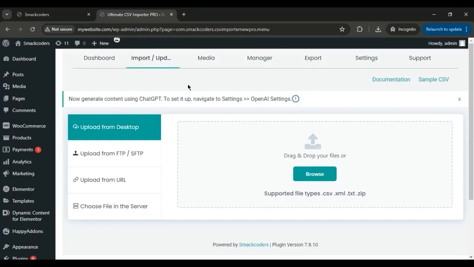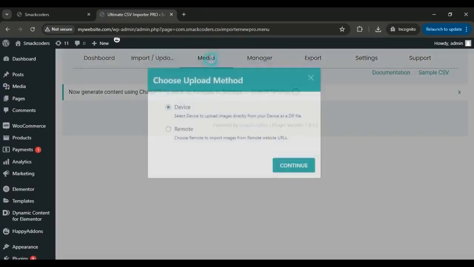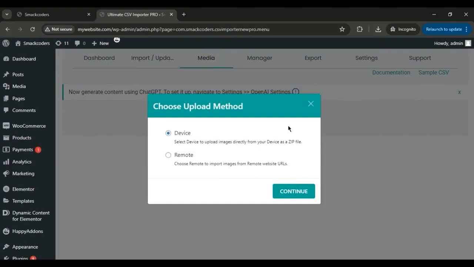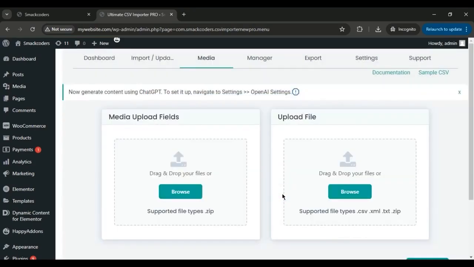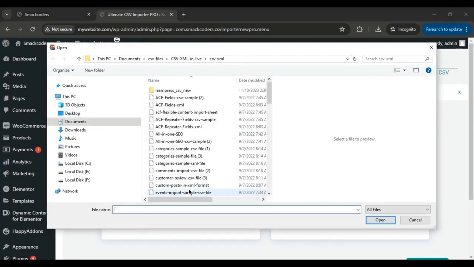Here, you'll notice a new media tab. Click on it. A pop-up will appear asking you to select the source of your images. I'll select the device option and click Continue. Now, upload the prepared zip file and the CSV file. I'm uploading the zip file I prepared earlier.